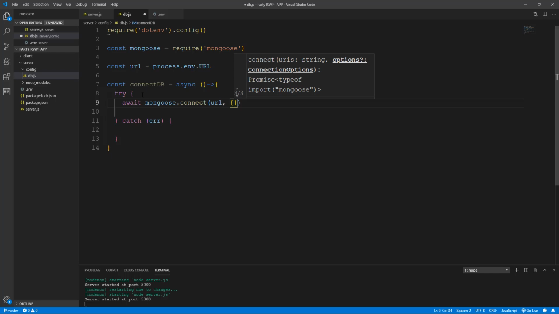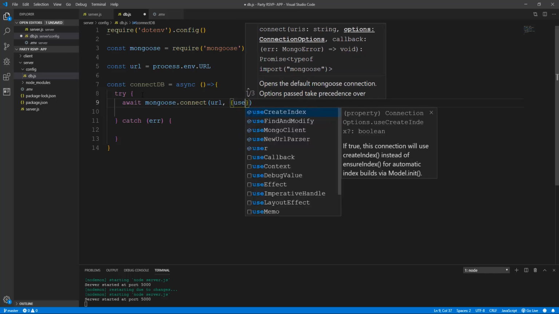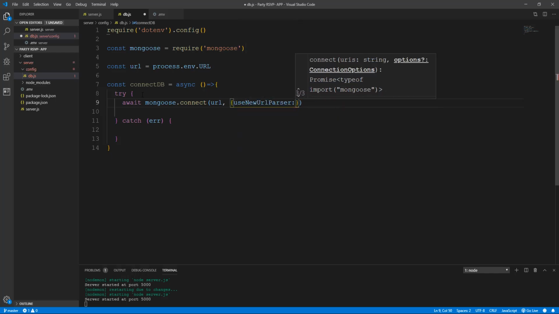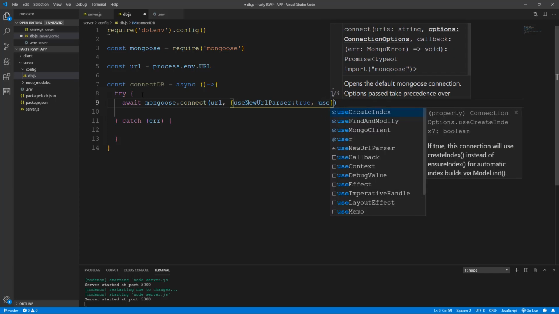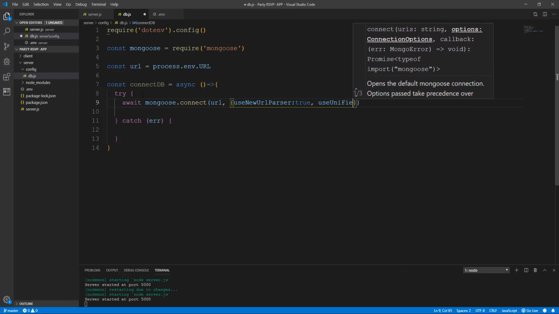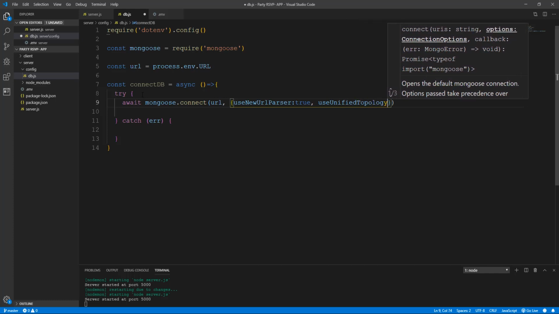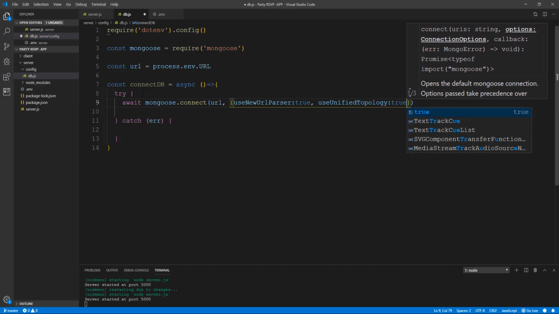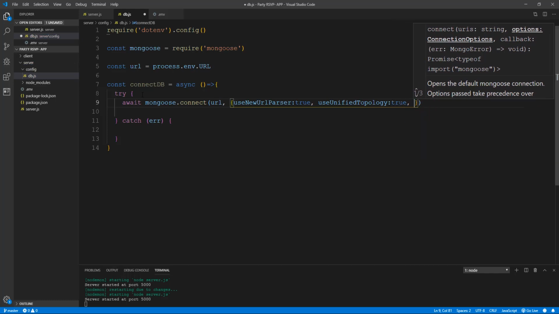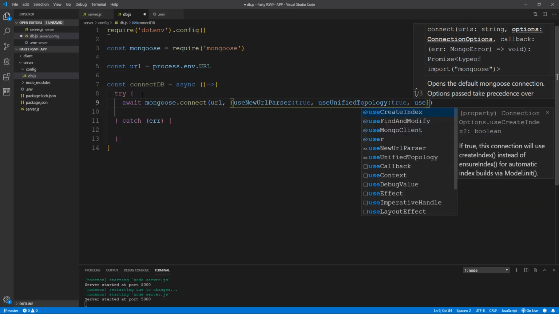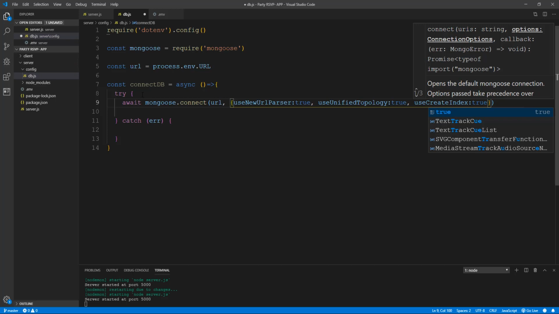And we have to pass an object here to avoid some deprecation warnings in our console. Okay, so the first one would be useNewUrlParser, and we are going to set it to true, and the other one is going to be useUnifiedTopology, and we are setting it to true as well. And the last one is going to be useCreateIndex, and we are setting it to true as well.